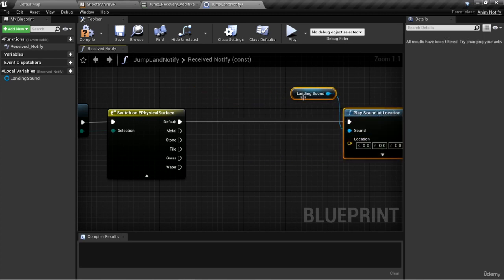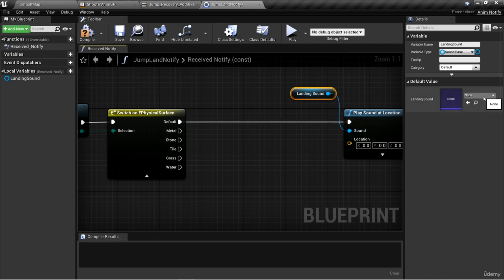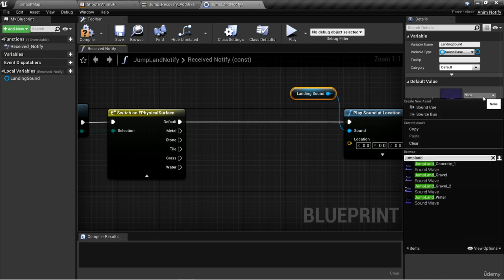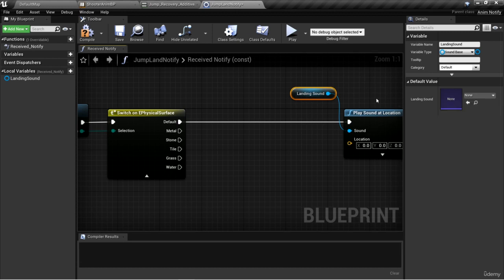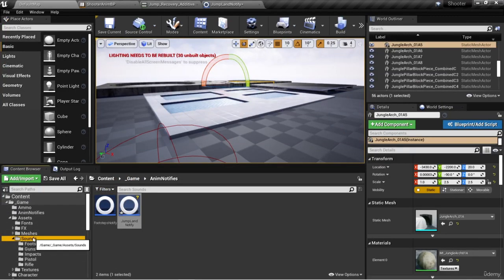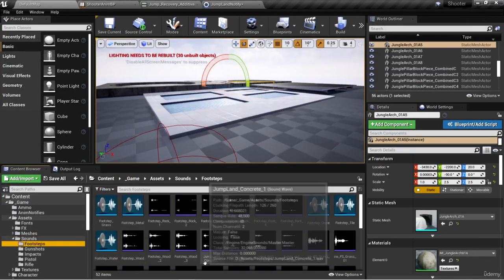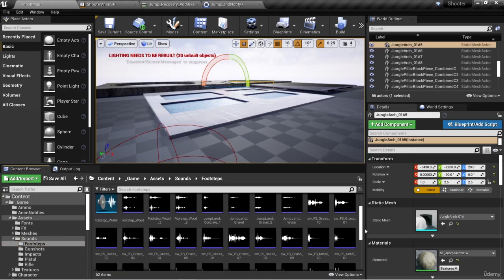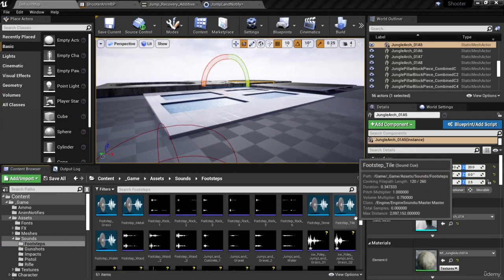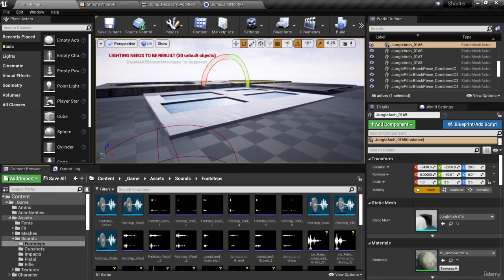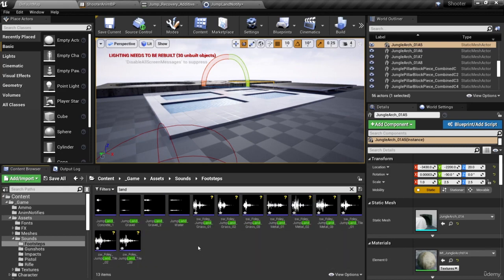Now landing sound can have a default value if we want. Let's type jump land. And we'll see that we have some options here. Now we need to browse our sounds to see what kind of landing sounds we have. So let's go back into sounds, footsteps, and let's see if we have some jump landing sounds. So here in the footsteps folder, we're going to look at jump land sounds. So I'm going to search for land, and we have several options here. Now we have a single sound for jump land water.